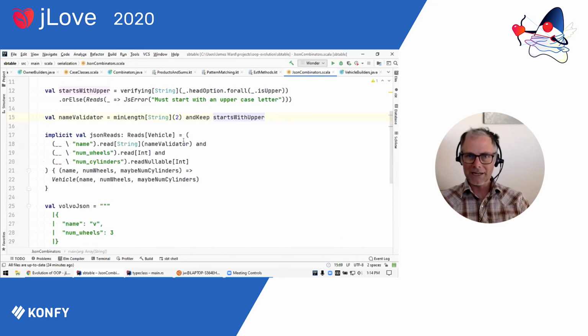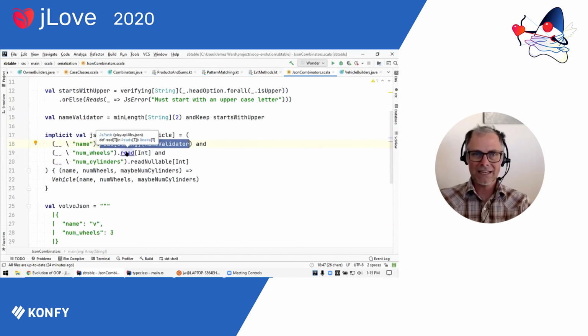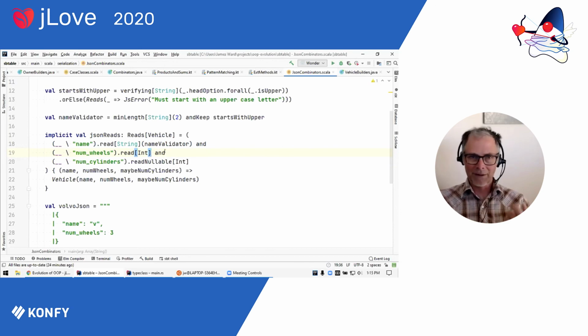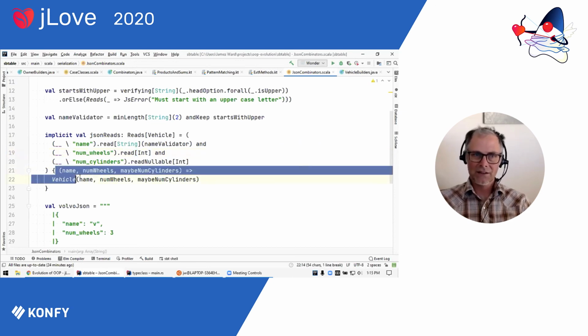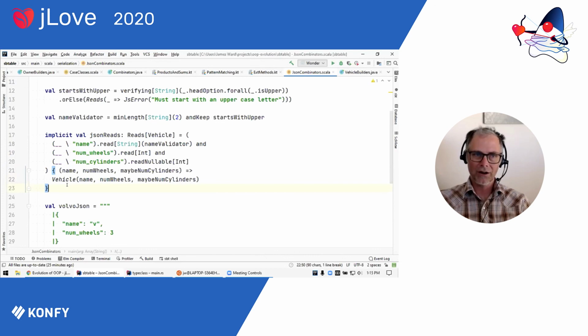Now I assemble my JSON parser, and this is where I'm starting to use type classes, because I've got a read int, and you'll see that a parameter to this read int is that I need something that knows how to read an int. You'll see that I didn't specify it here, because Scala's type class support is able to pull that out of my default JSON parser, which has something that knows how to read an int. So that's using type classes. And then you'll see I'm constructing my vehicle here, so when I get my parse result, I can construct that thing.